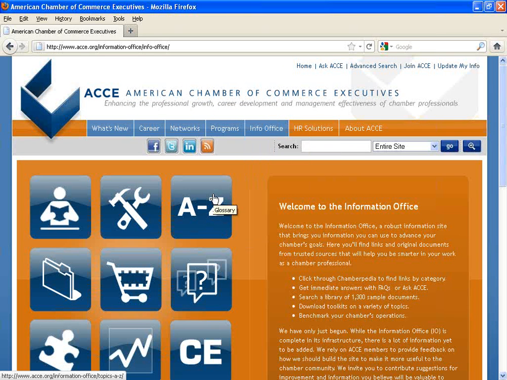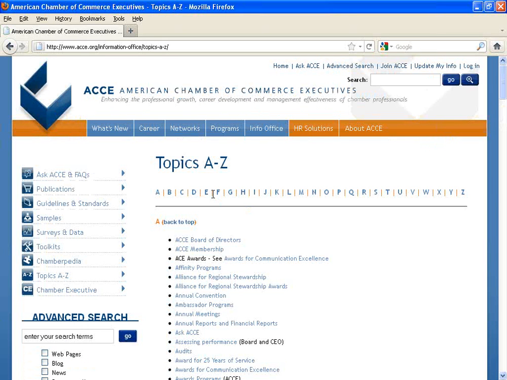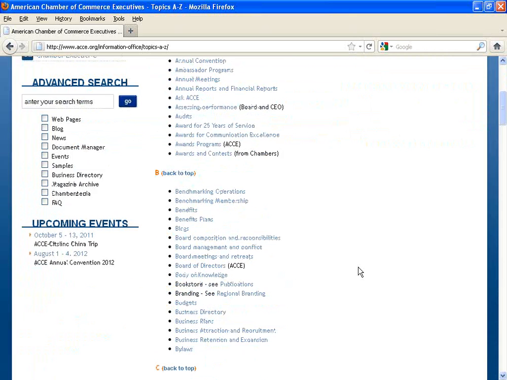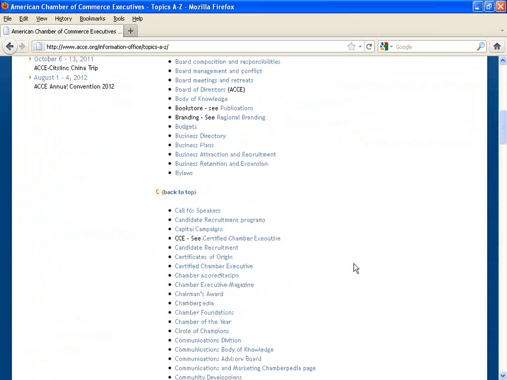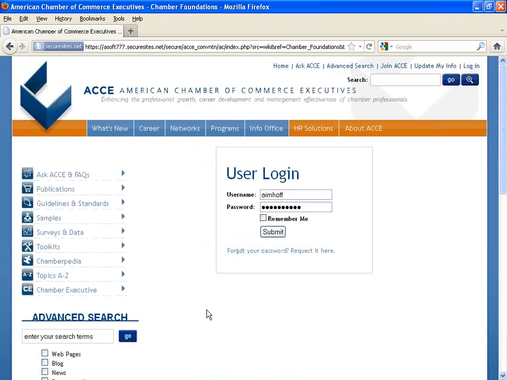The third icon is for topics A to Z. Go here if you know what you're looking for, but you don't know where to find it. Think of it as a glossary of the entire website. So, for example, if you're looking for something on Chamber Foundations, but you don't know where you should look for that, you can just go here to Chamber Foundations. You can click on it.